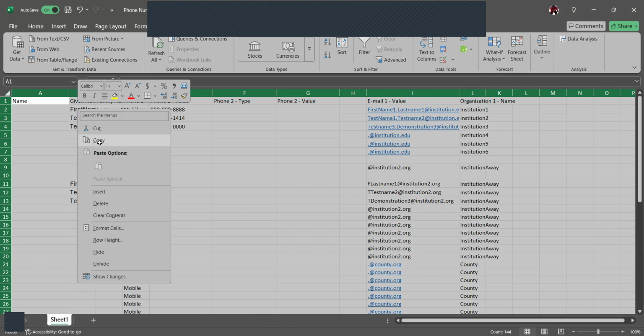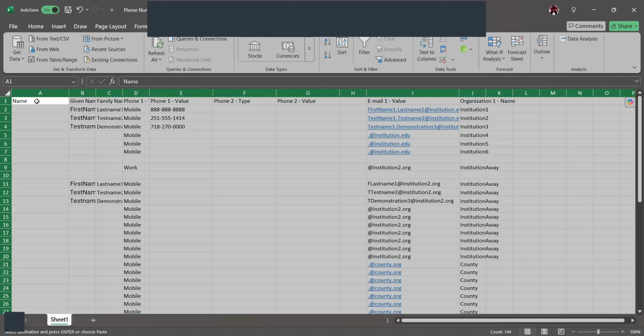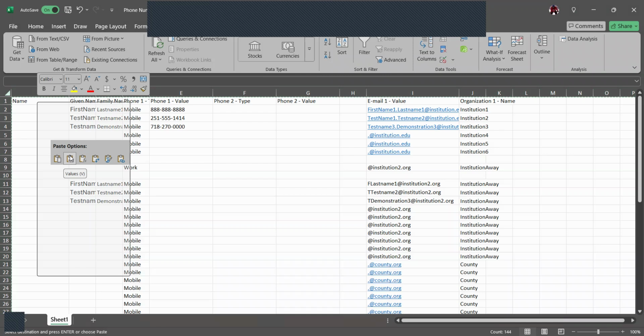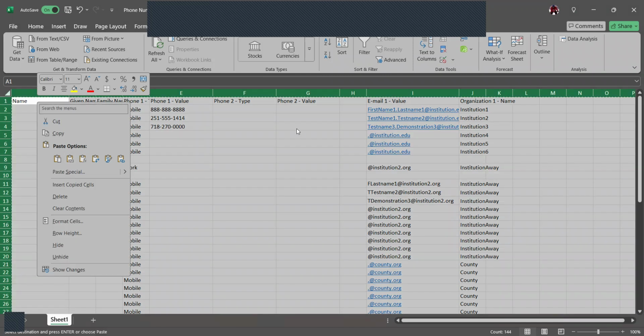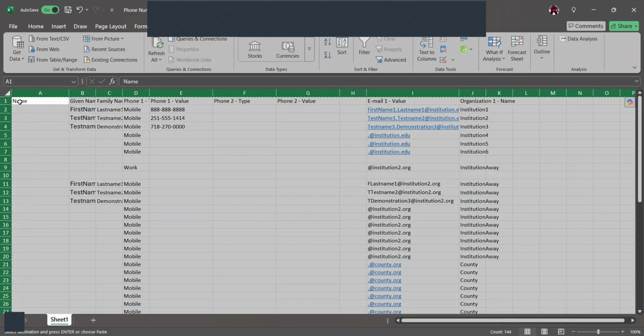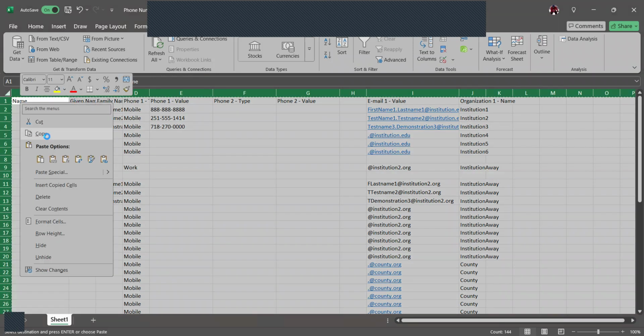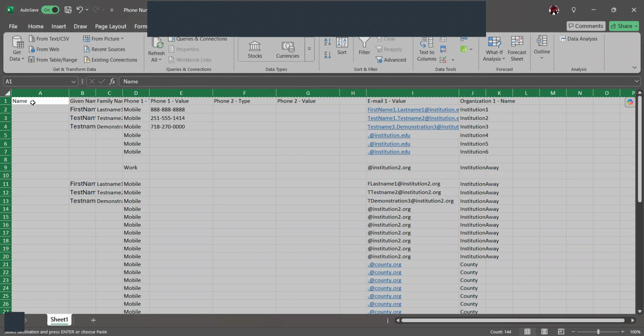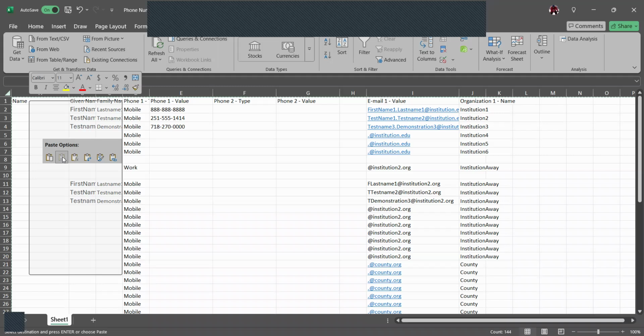I'm going to copy, and then I'm going to paste values. When I paste the values, I want you to pay attention here, that you can see all this stuff in the formulas. It's going to replace it with just the data. Okay, it's not going to have this concatenate. You're not going to see that anymore. And that's going to be what you need. So you want to copy, and then I'm going to right click, and I'm going to paste values.